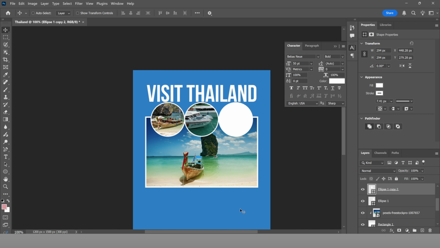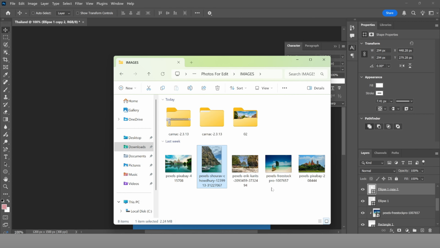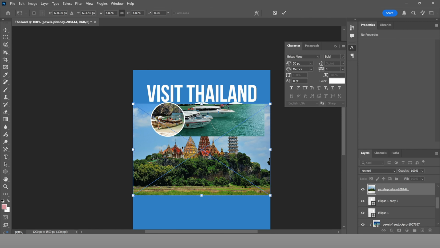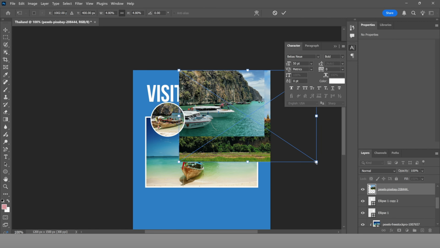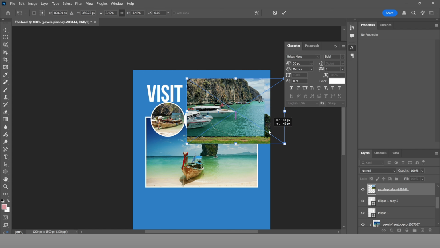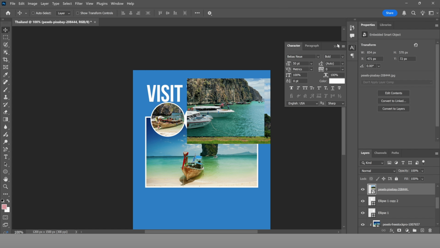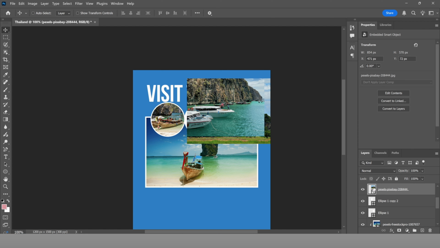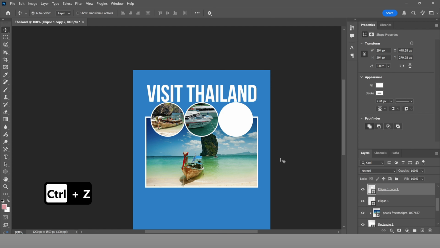So I'll add another picture to that side as well, and this is okay. So I'll click and drag, drop it, and press Shift whilst you resize. And I think we have a problem here because we didn't select the right order.